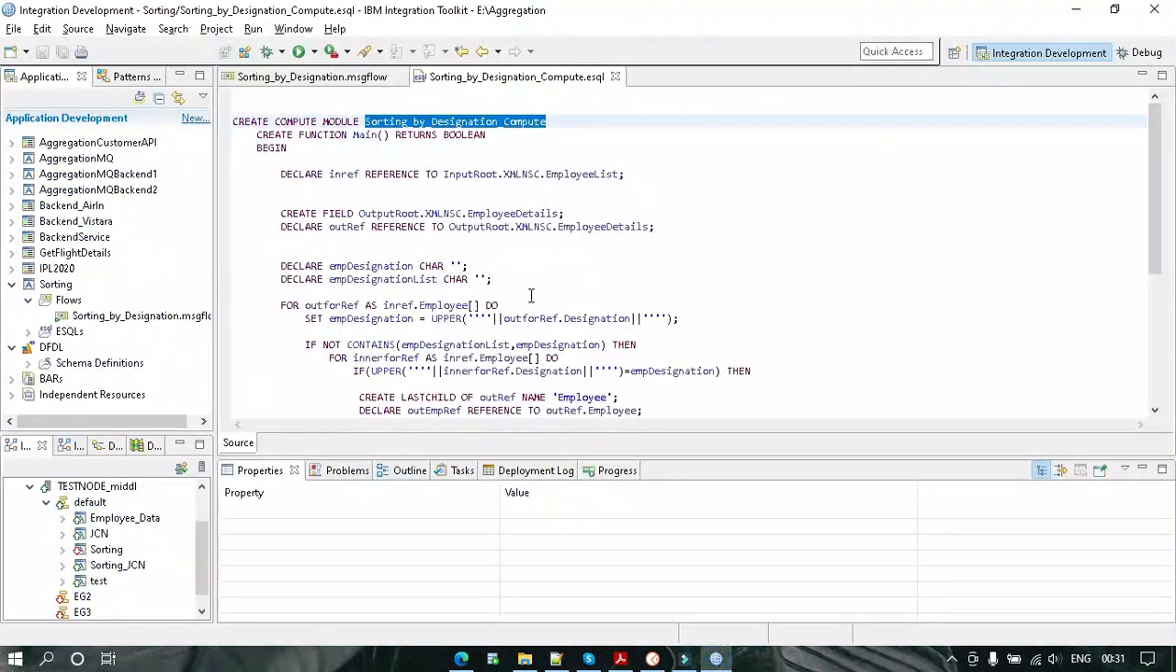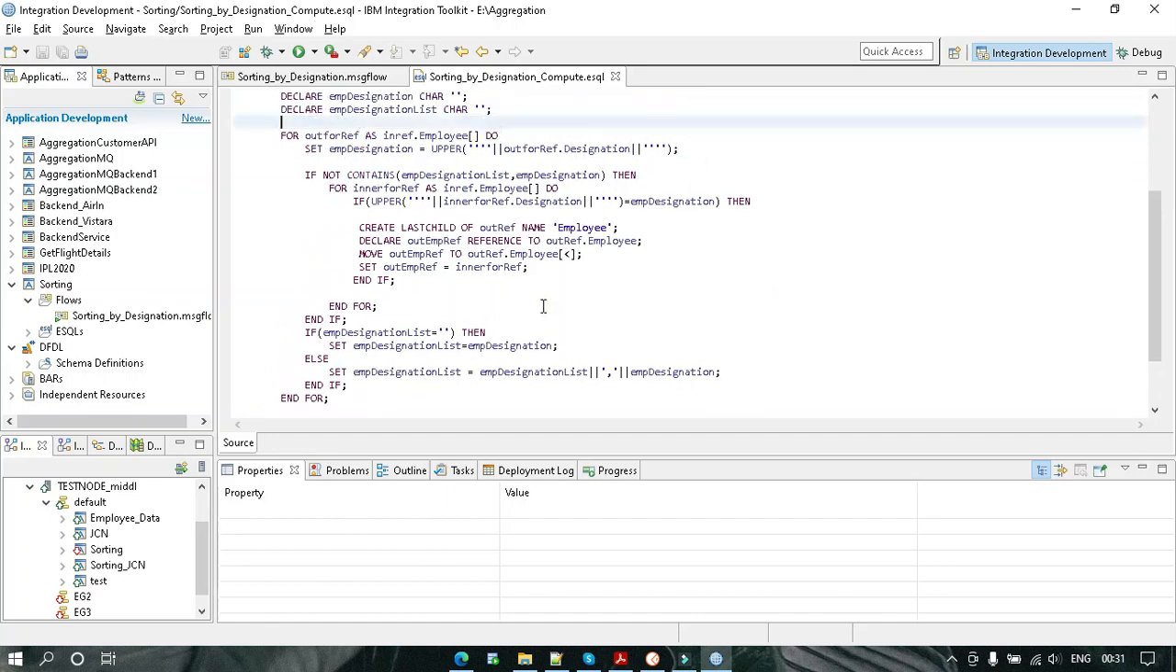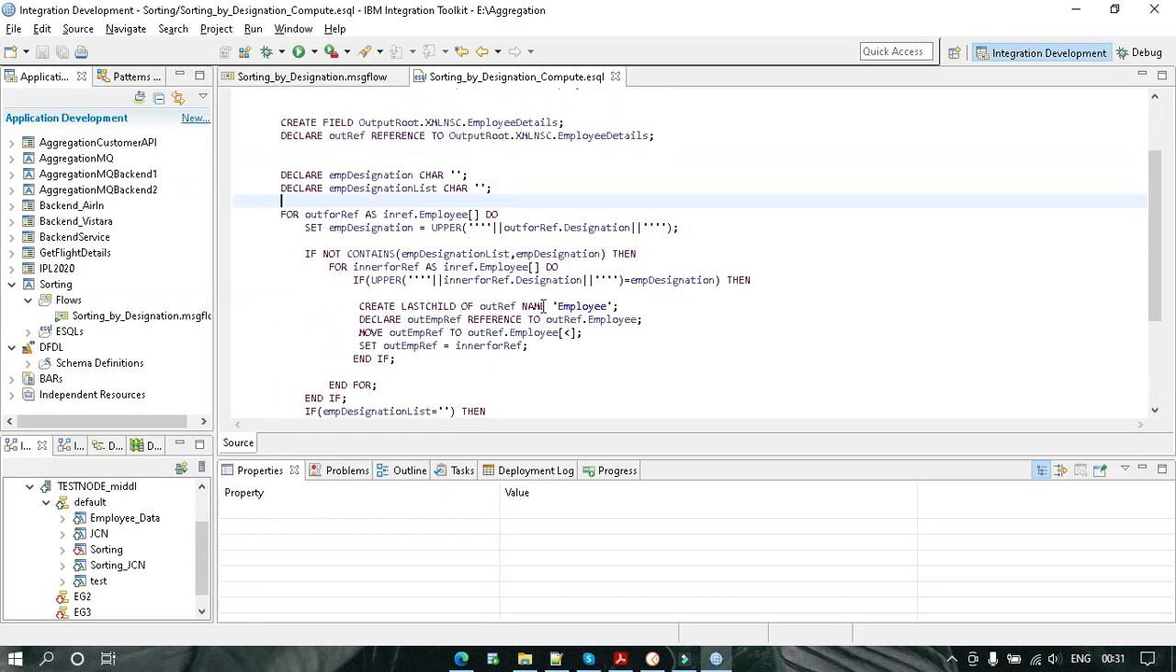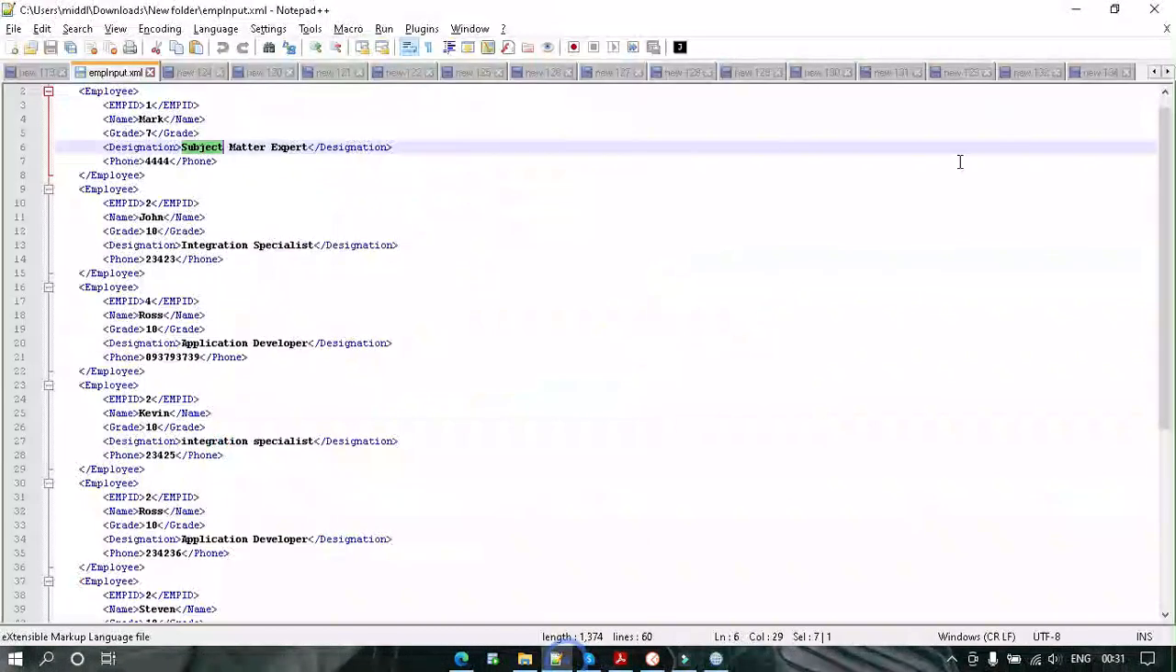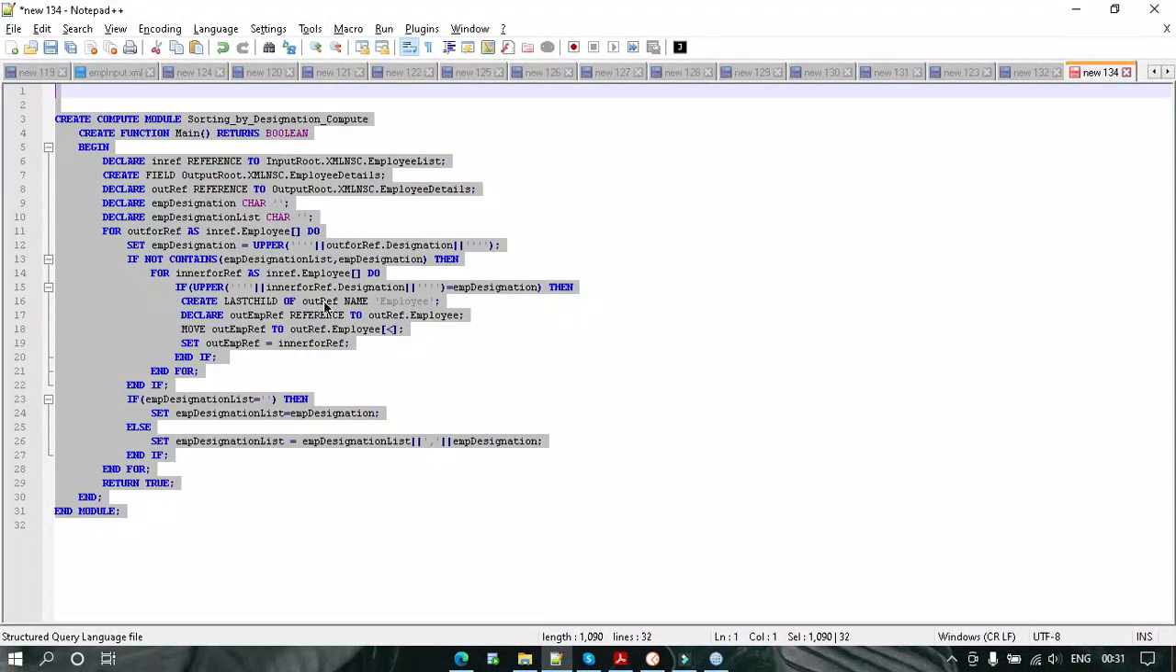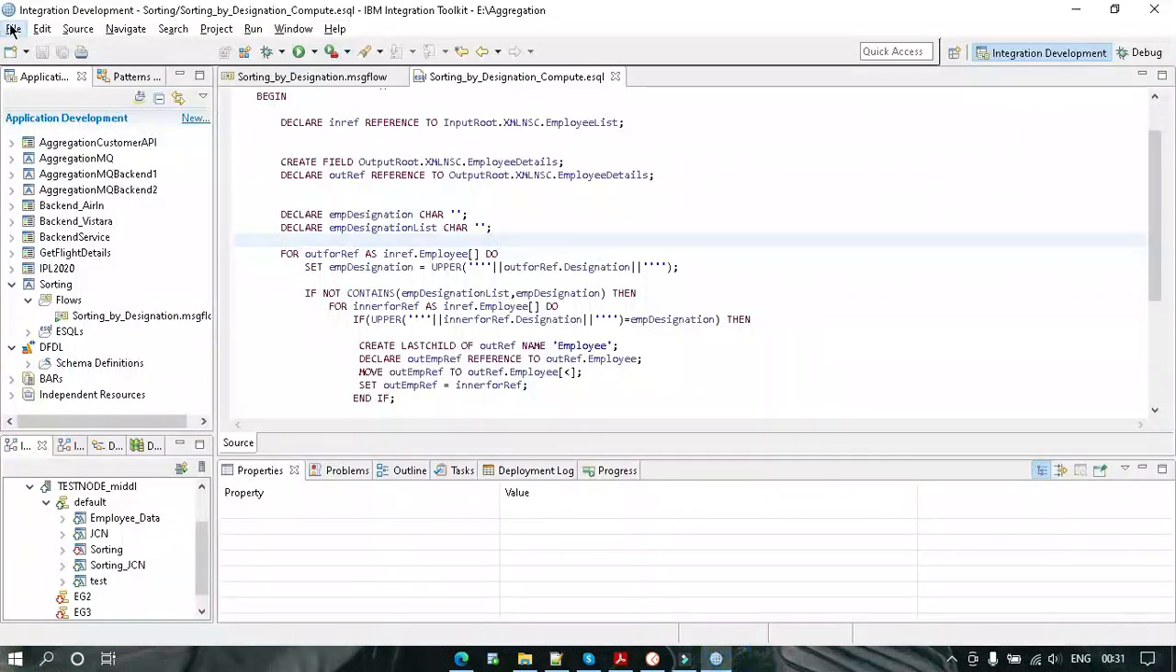Okay, so this was the code that we wrote to implement this requirement. Now in this tutorial I'll implement the same requirement in Java Compute Node. So what I'll do is I have taken out this code and line by line I will write Java code in Java Compute Node. Okay, so let's get started.